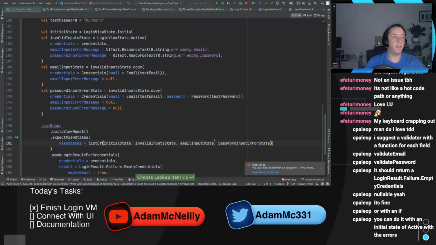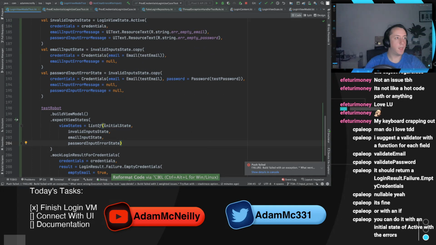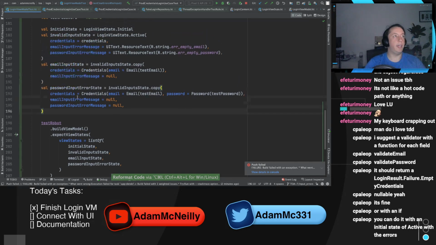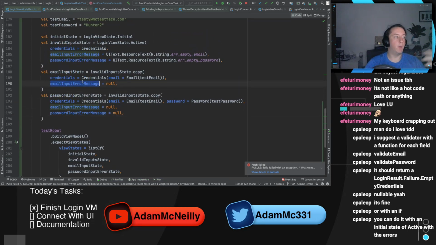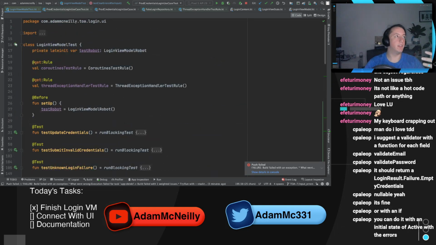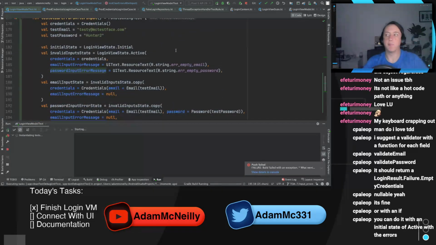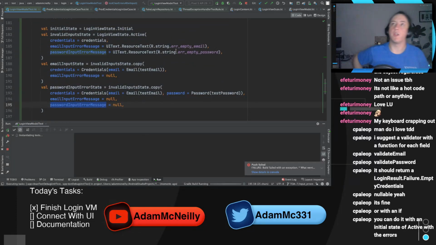So basically what we're expecting to change in our tests here, if this isn't clear, is that once I input an email, I want the error message to be null. I want to clear it once I start inputting an email. Same thing once I start inputting a password. If I run this as it is, this will fail because we're not clearing that password. So this is, again, great TDD approach here.